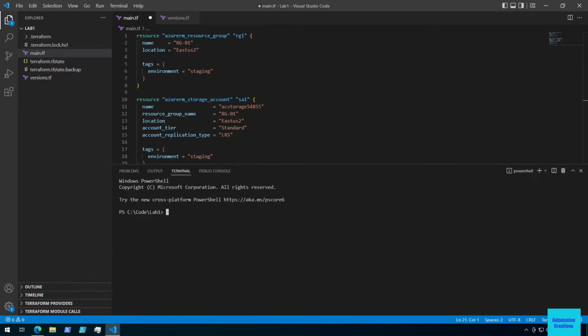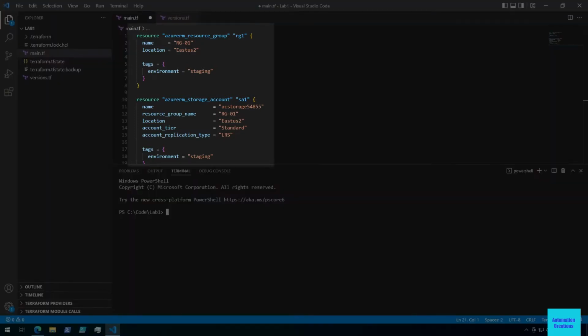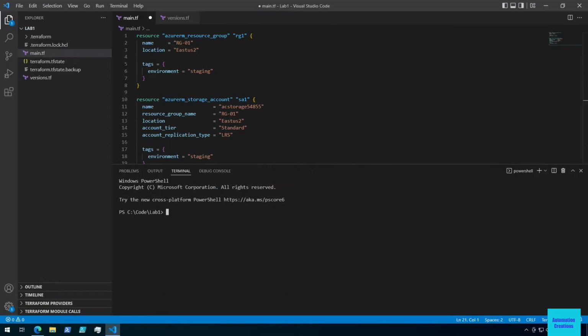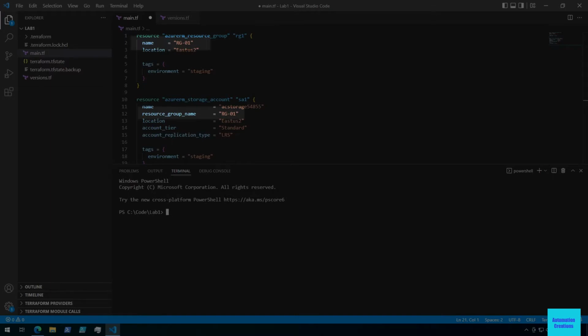The first concept I'd like to show you is tying resources together dynamically without having to hard code all of your values. Take a look at the resource group and storage account here and see if you notice anything that's repetitive. First thing you should notice is the resource group name appears twice, and so do the location and tags.